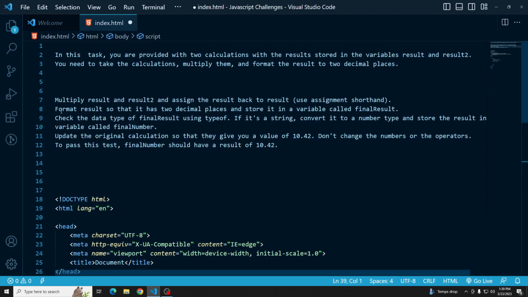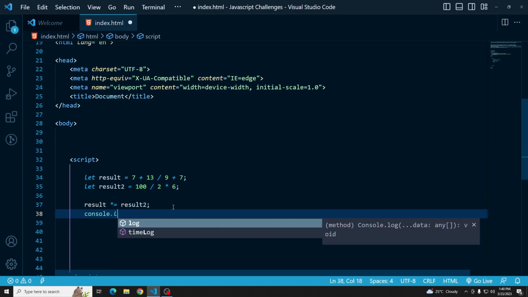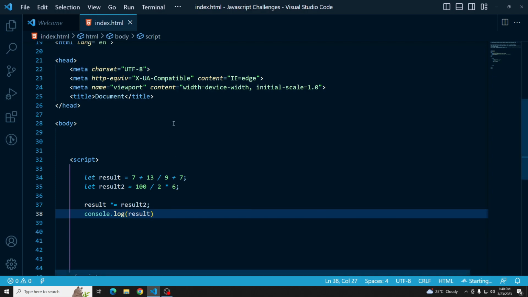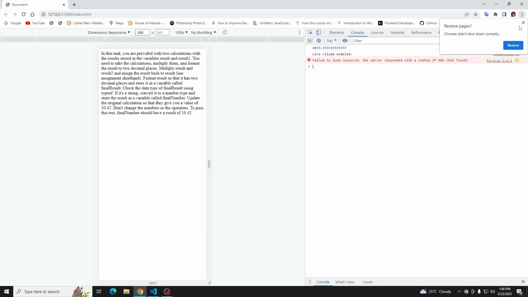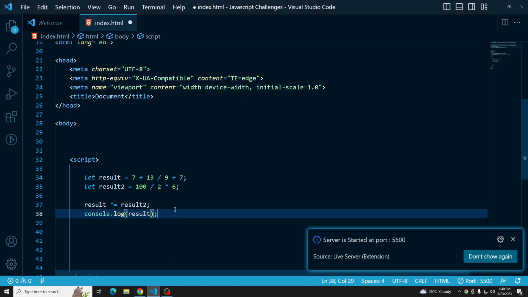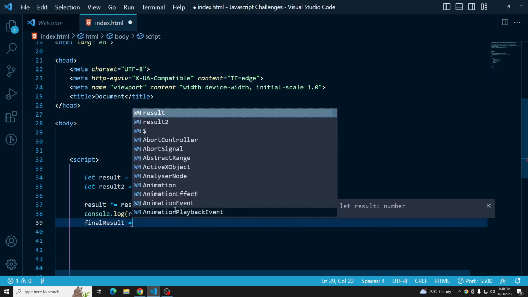Now let's have a look at our second task. Format result so that it has two decimal places and store it in a variable called final result. Now first of all, let's have a look at our current result answer. As you can see here, we have 4633.33 and so on. Now we have to convert this into two decimal places and have to store in a variable which is going to be final result equals to result.